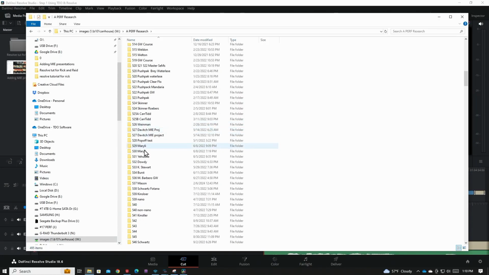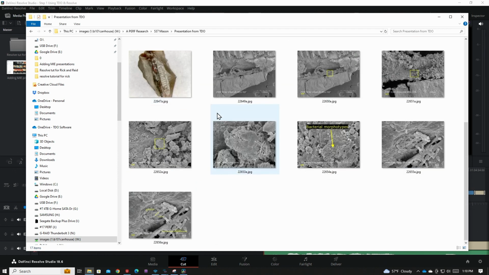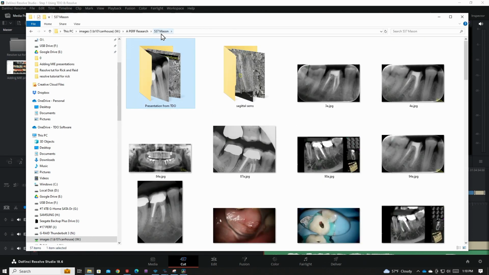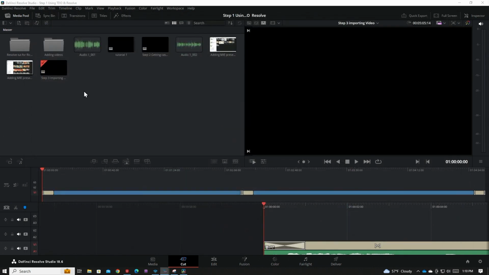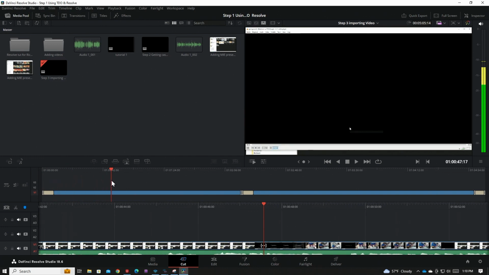And then I go to the folder on my hard drive or a thumb drive, and now I have it in a folder with the presentation that I did in TDO, putting the slides together, labeling them, etc. Then I go into Resolve, I open Resolve. And Resolve opens to the last project that you had. That was the tutorial I did for Rick and Reid.